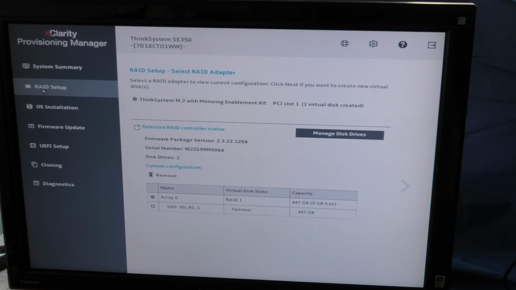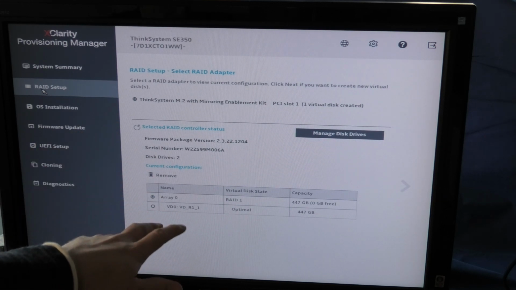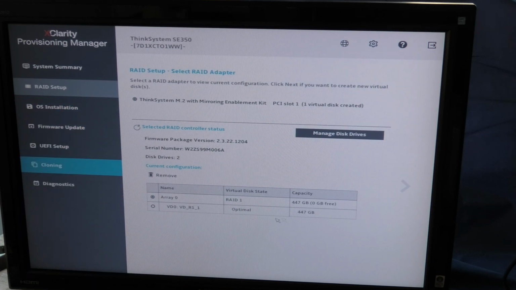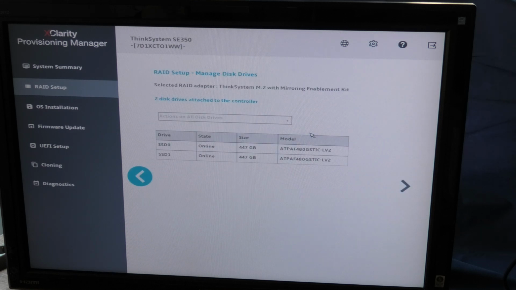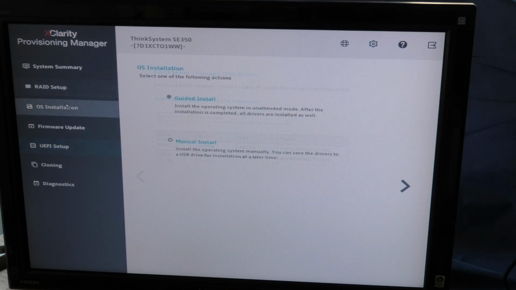Then we have RAID configuration. We can see the disks that we have in here. Can't do much, but we can do a little bit right now. Manage disk drives. Yeah, we have operating system installation. Tried that last time, didn't have that much luck with it.